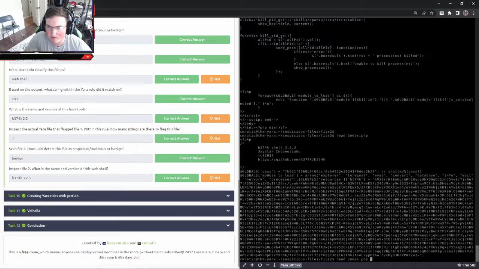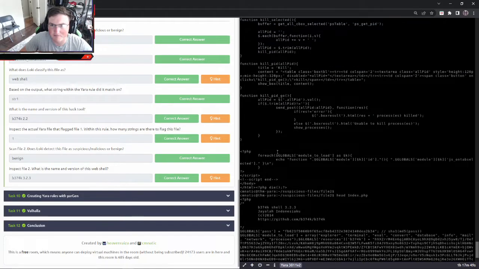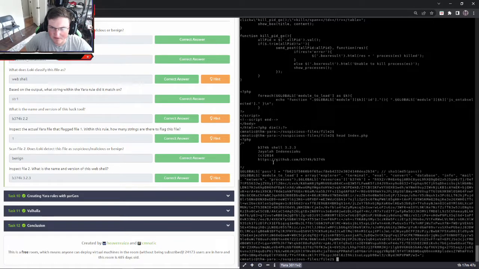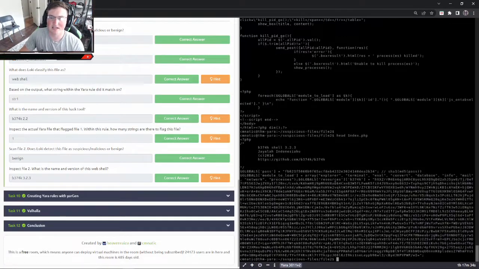Okay, so basically, if we look at it, there it is right there. I actually didn't even have to really read any of it. It's B374K again. And there's the GitHub page, and there's the shell number, 323. So you didn't really have to do much of anything, right? You just had to look at the file. Boom, there it is. Easy day.